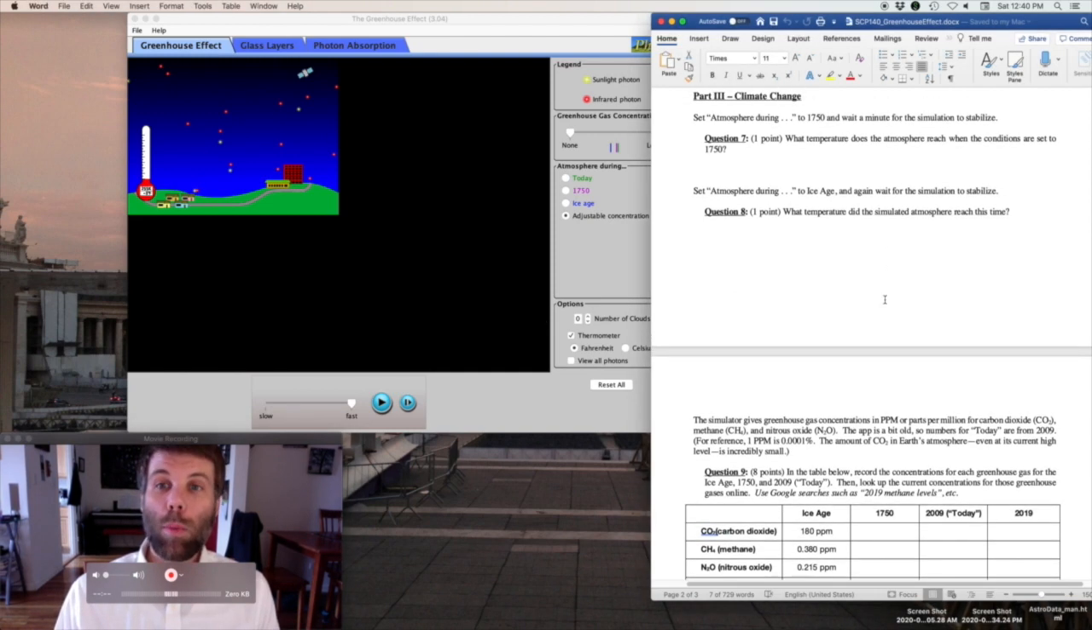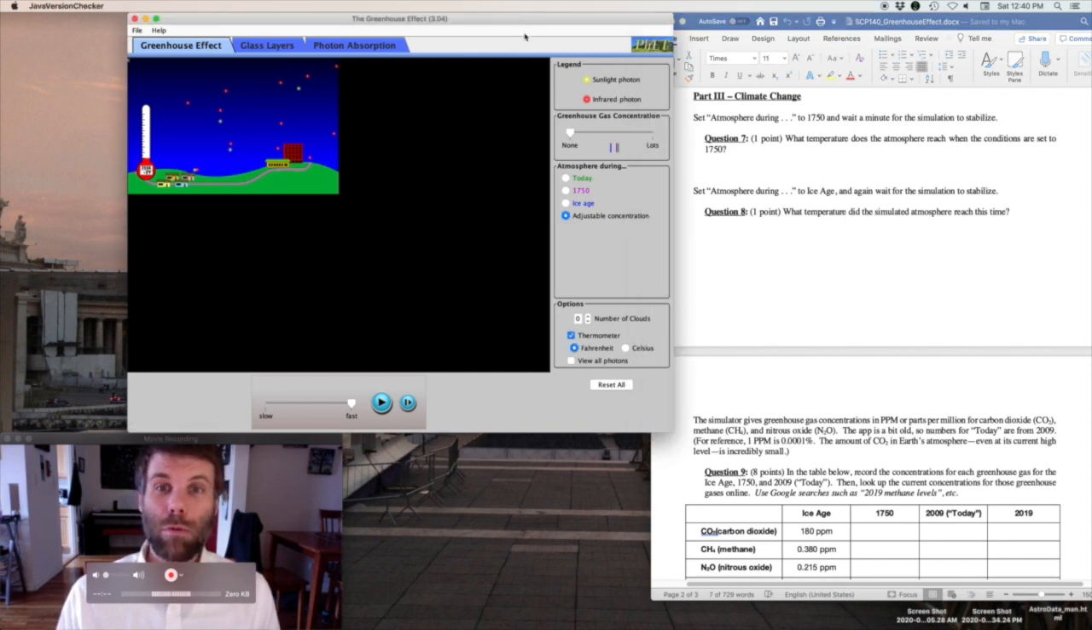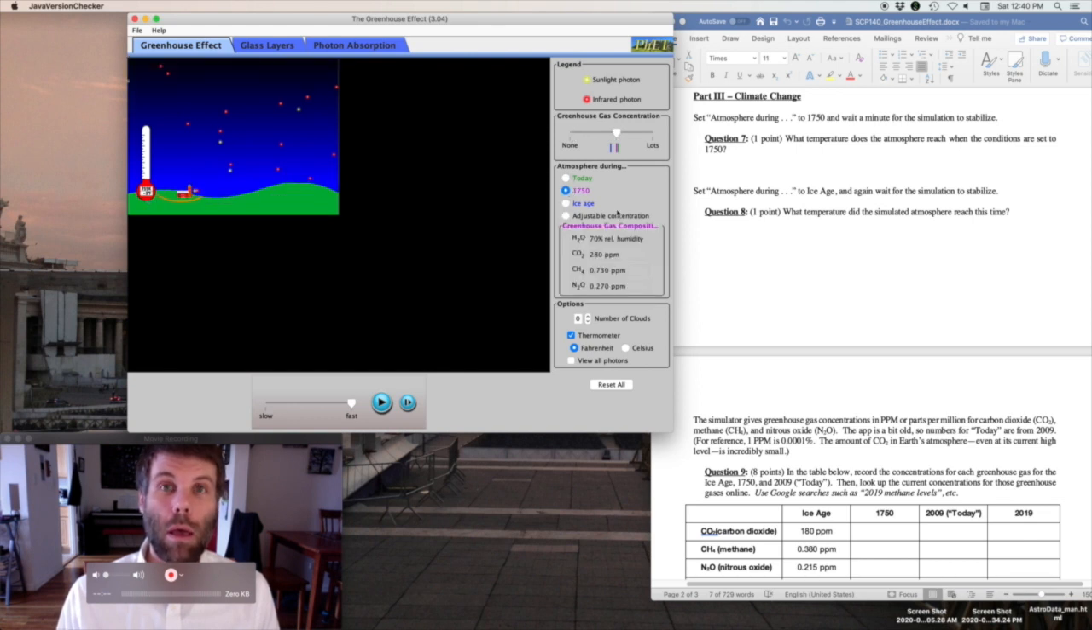In this part, we'll be looking first at the temperatures of Earth's atmosphere at different times in its recorded and less recorded history. We'll begin by going from no greenhouse gases, which was the state of affairs at the end of part 2, to the atmosphere as measured for 1750. This is measured not from contemporaneous recordings, but by looking at ice core data, tree rings, things like that.